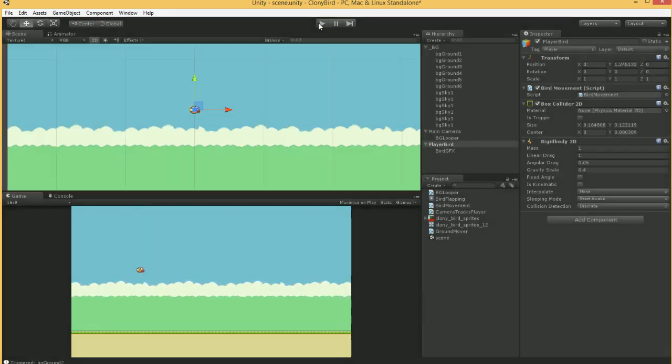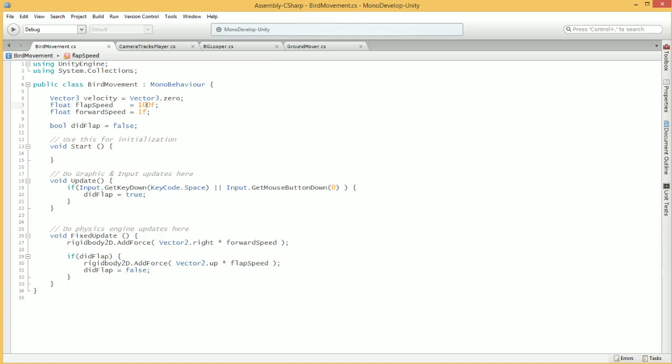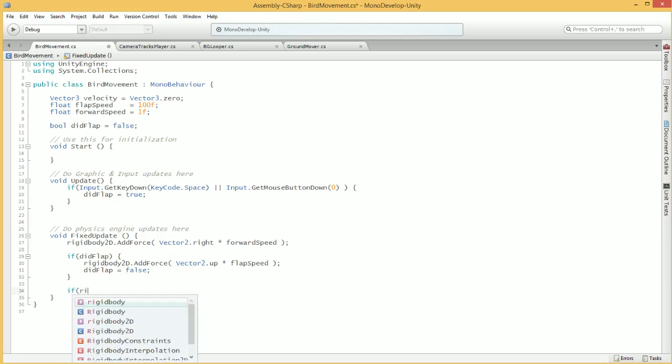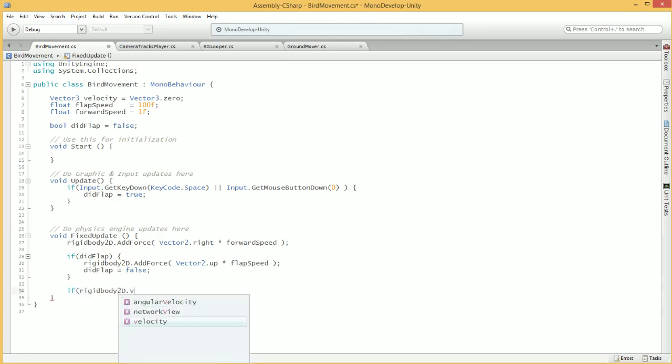Okay, good. Now we've lost the turning thing, so we're going to take a look at that. If rigidbody 2D velocity y is less than 0, then we want to, I lost that code completely, didn't I?